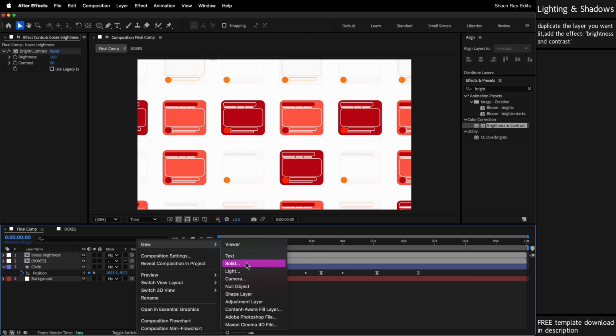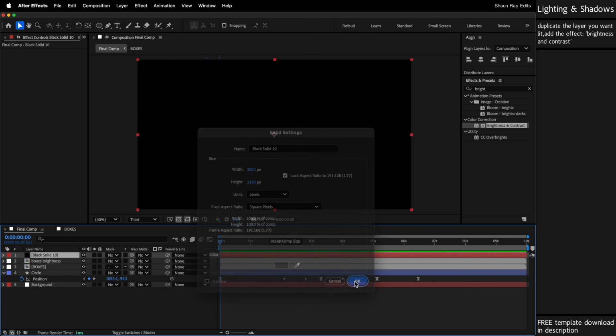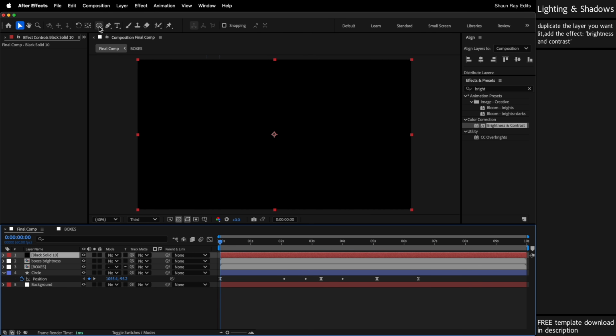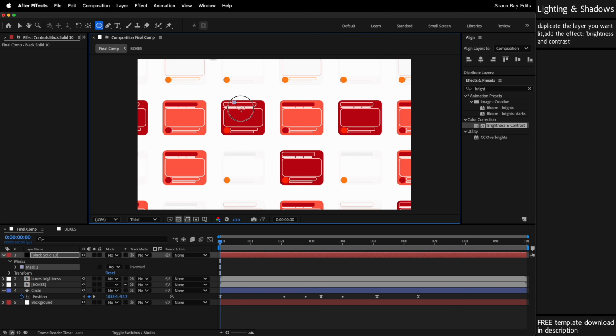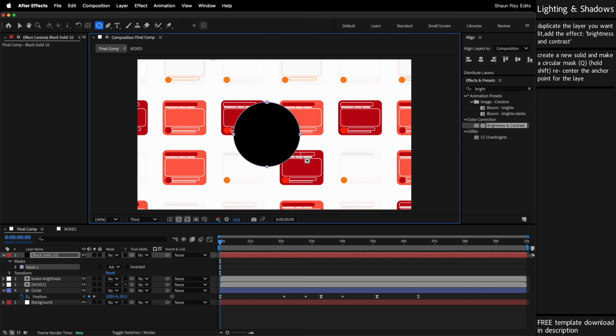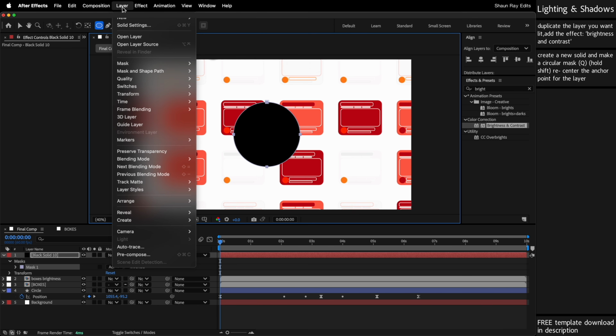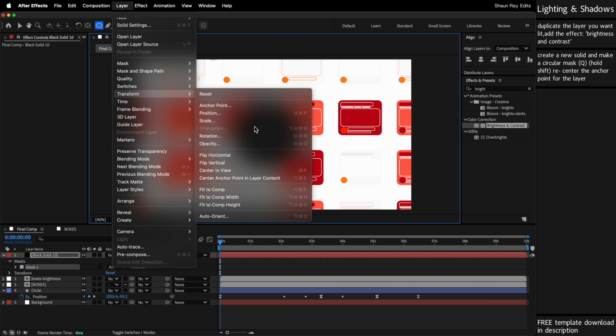So I'm going to create a new solid layer, and it doesn't matter what color this solid is, as we're just going to be using it as a matte. Now I'm going to use the ellipse tool to create a mask, and holding shift create a perfect circle around the center of my composition. And very quickly I'm just going to go to Layer, Transform, and Center Anchor Point in Layer Content.